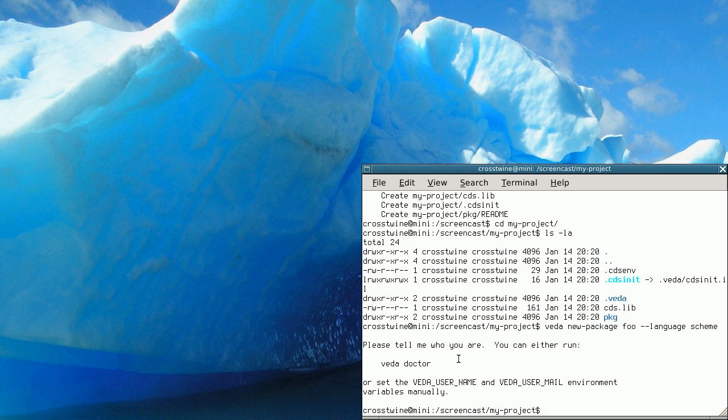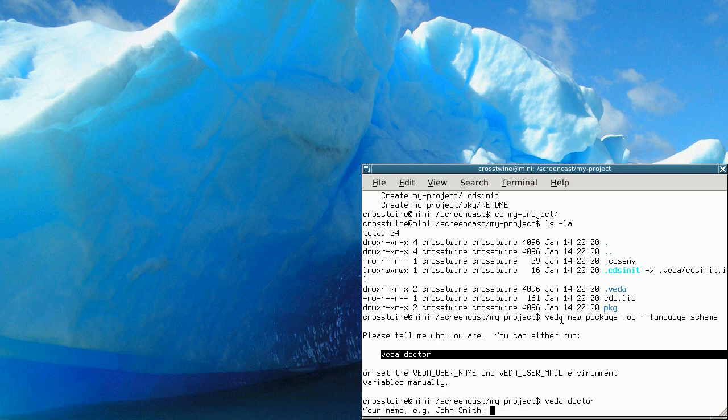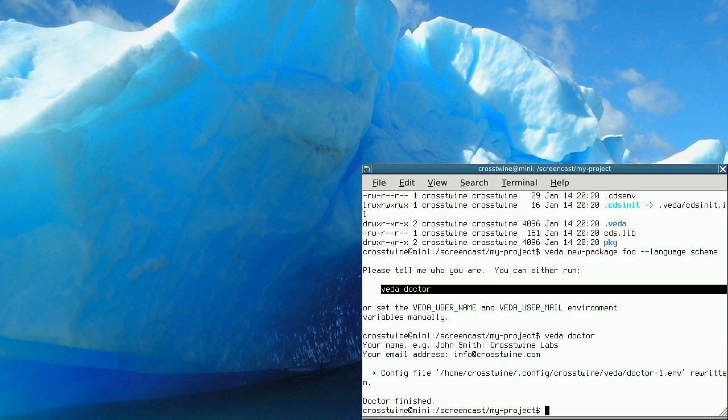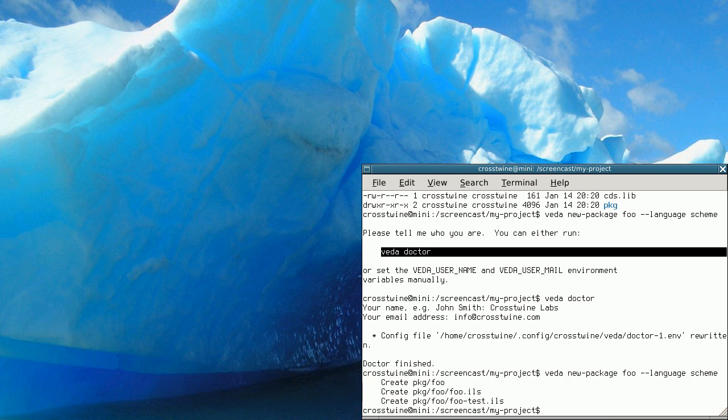But Veda complains because it doesn't know who I am. It needs that to fill some of the templates and so on. So it suggests that I can fix it using Veda Doctor. So let's just do that. It asks me for my name. This is not my real name, but that email address should work. And now if I try again, it created a package there.